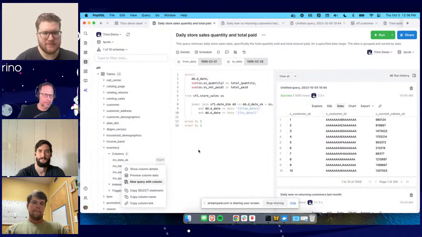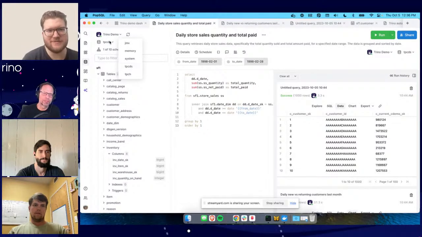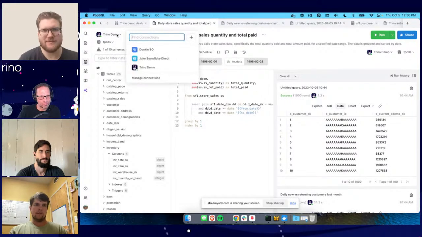And this is currently just using a TPCDS connector / catalog, and you can have multiple catalogs configured there as usual, right, from Trino. Yeah, definitely. You can. Oh yeah, so you have multiple there. Right, yeah, you can change it over, and then of course you can switch to another connection as well.